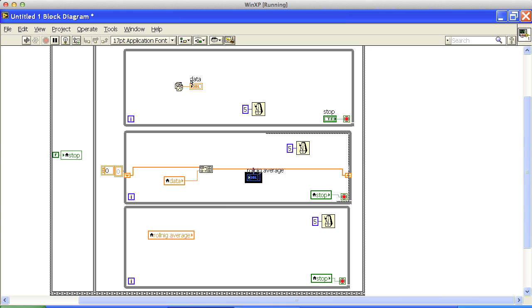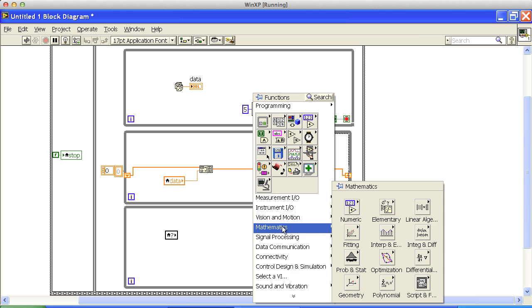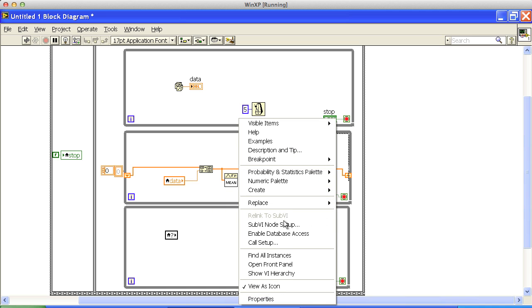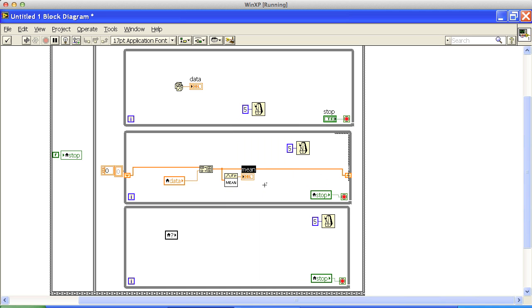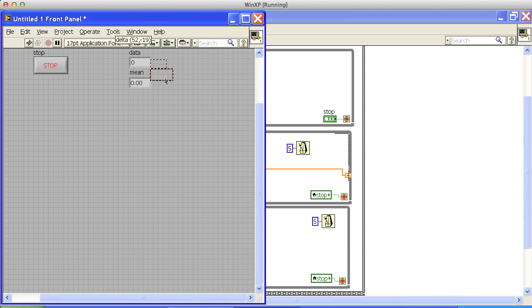Let's see. Oh, rolling average. This is an array. I don't want that. I should actually do the mathematics. So let's go to math, probability and statistics, and then take the mean of this. And now I can do create indicator, and there's the mean. And my local variable, when I deleted it, it went away, so I can assign that to mean. It's the same as going and creating another local. So there I get data, and I got the mean value of the data.